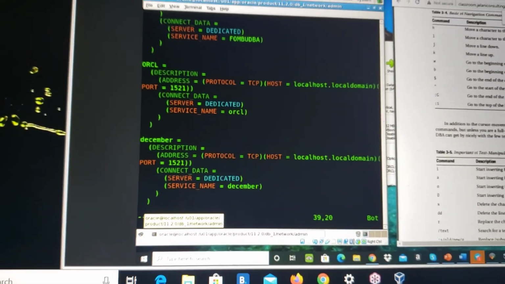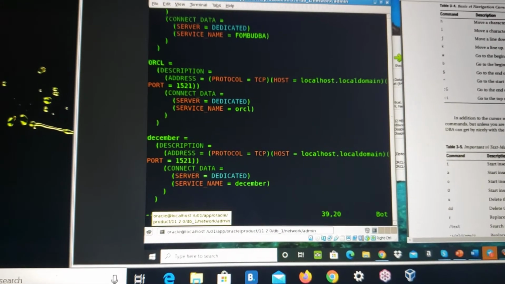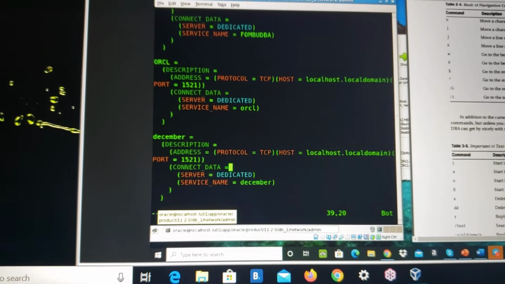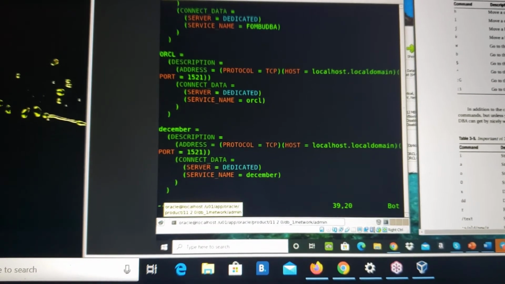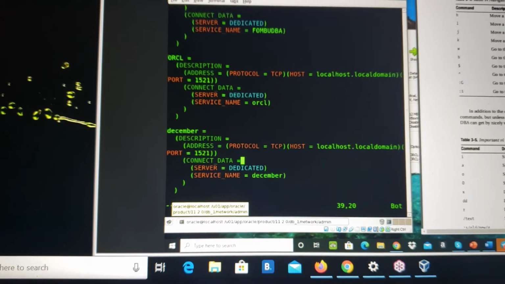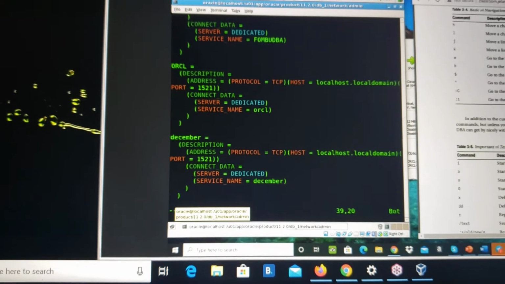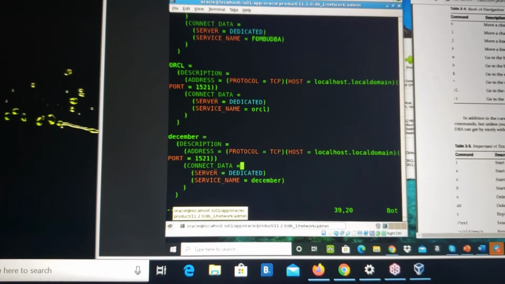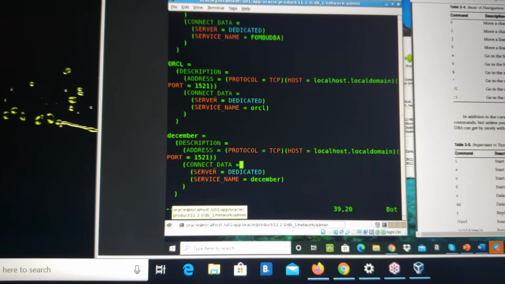So now if you created a database called December and you added the entry, now you have established connectivity between that database and any client tool. That's what you use to establish the connectivity. And once this is done, I'm expecting everyone to be done with this. It was just changing, copying, pasting, and then changing December.